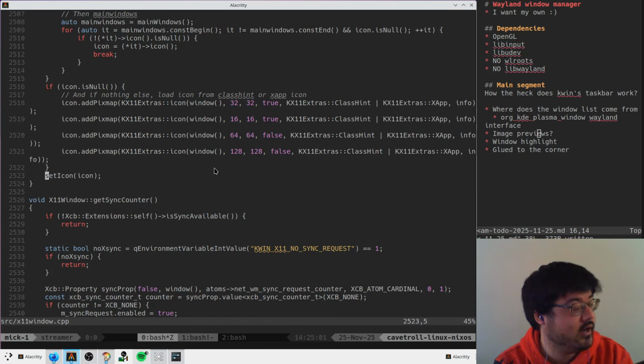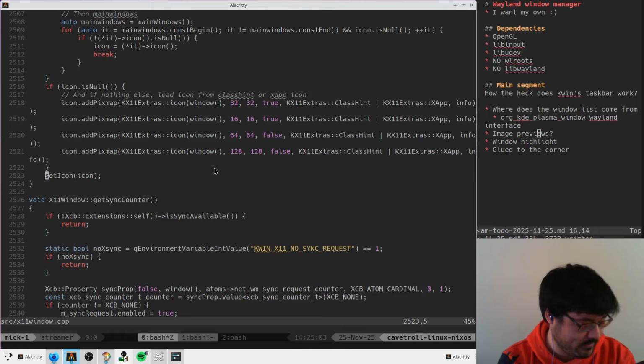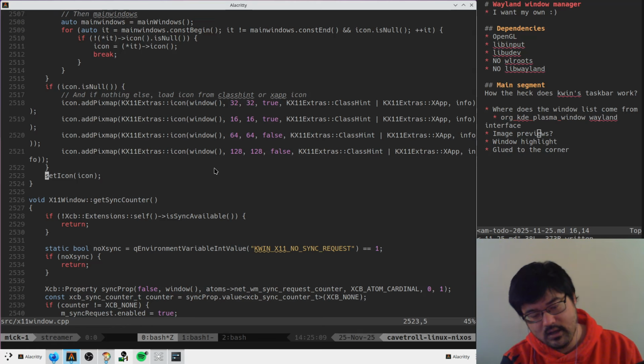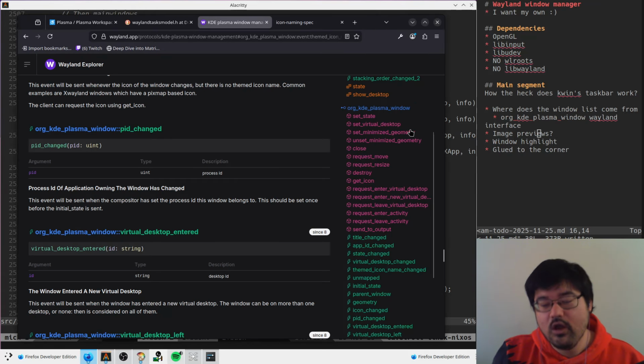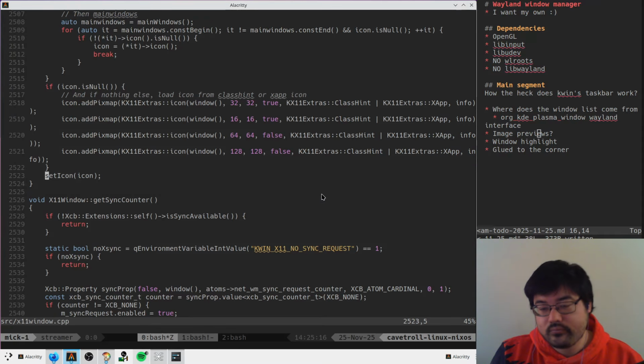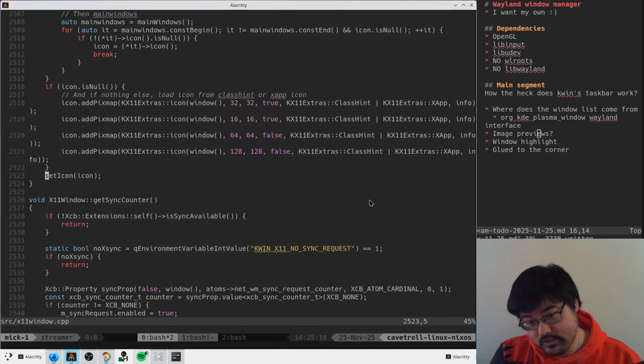Right. So KWin might be an X11 window manager. It might be a Wayland window manager. And so in those cases, it behaves differently. And so if we're using the Wayland interface though, we know that we're a Wayland compositor. So all of these are relevant to KWin.